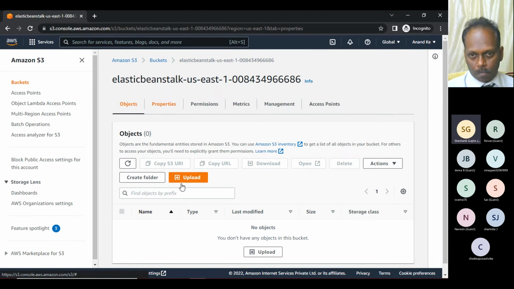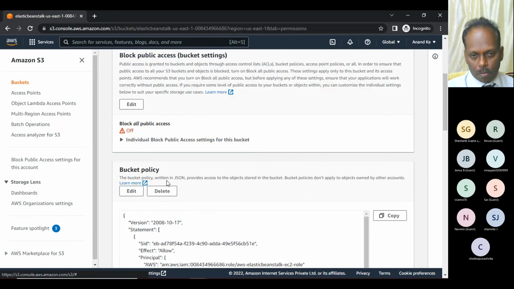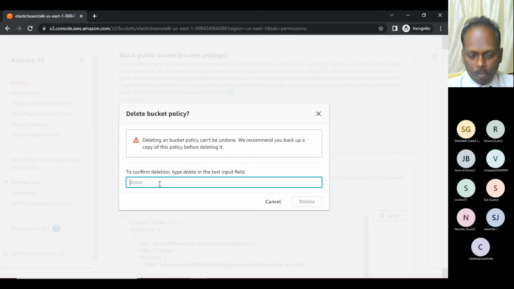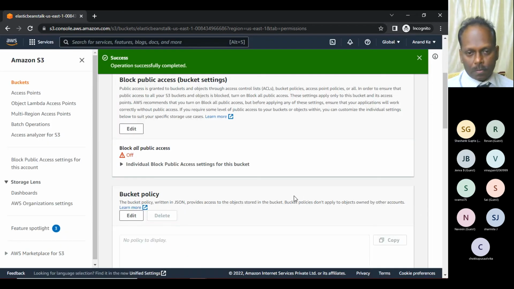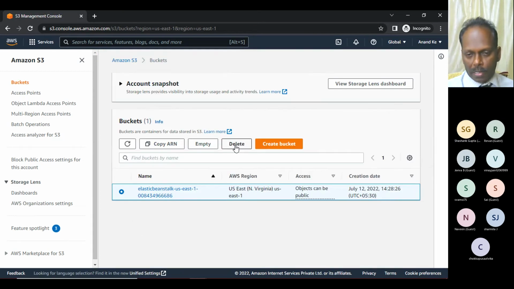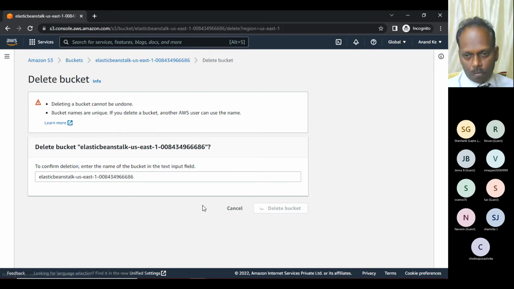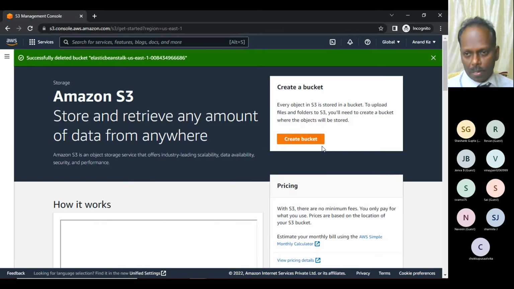So can you repeat from where I can get this S3? Go to services, storage, S3. So there is one bucket lying. I want to delete that. I'm trying to delete that, which is no longer needed.